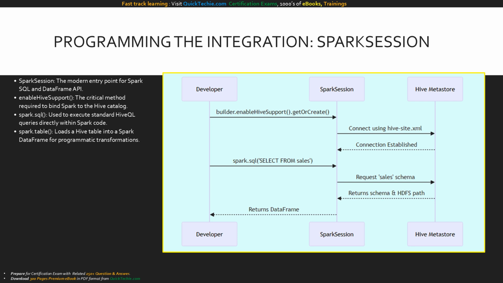You can use spark.sql to write native HiveQL queries including executing DDL statements like CREATE TABLE or DROP TABLE. Alternatively, if you prefer the DataFrame API, you can use spark.table, passing the Hive table name, which instantly loads the Hive data into a distributed Spark DataFrame, ready for complex transformations.